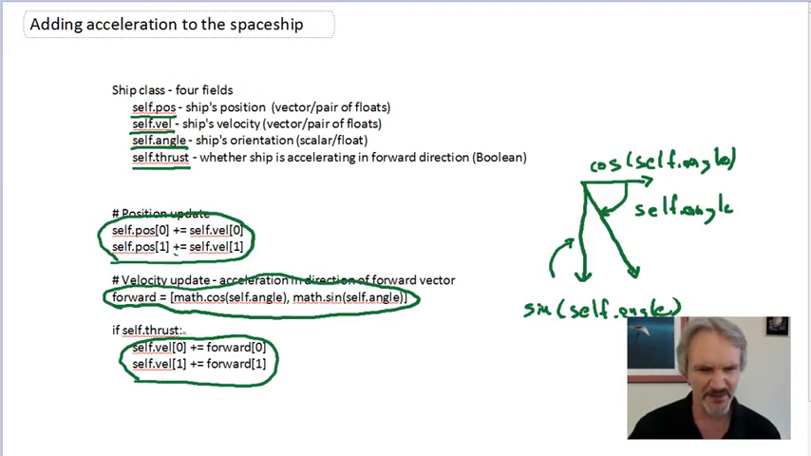Now, there are two things to remember here. Notice that I've conditioned this by self.thrust. So if we're holding down the up arrow key, we update the velocity according to this relation. If the up arrow key is not pressed, then this conditional is false, and we just leave things alone. So your key handler is going to have to set self.thrust appropriately.